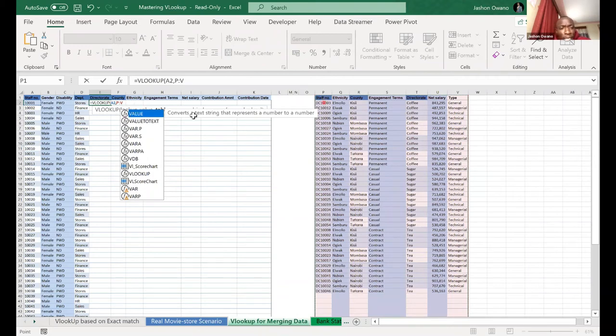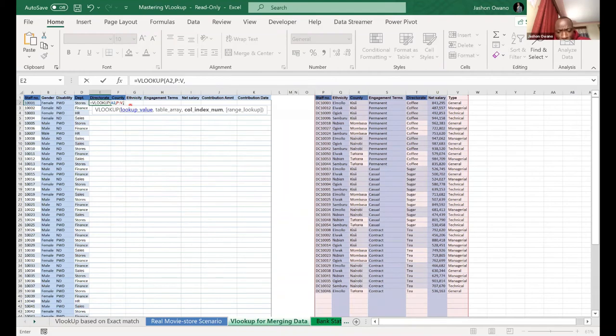Somebody help me with the column index number. What shall we put for the column index number? Anyone? Five. Josphat has said we type in five. Can somebody by voice explain to us why we're putting five? By voice, anybody who wants to try and explain why five?